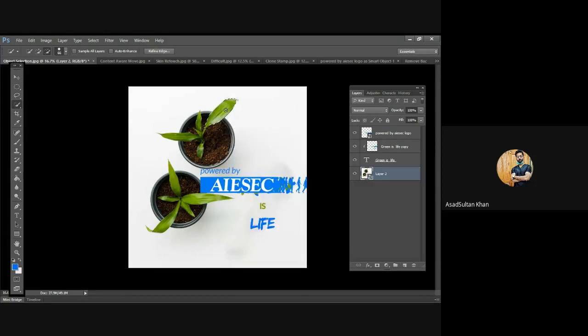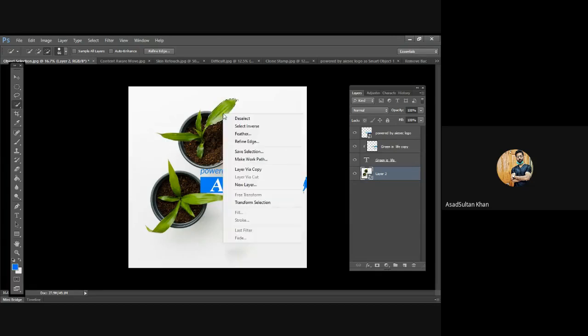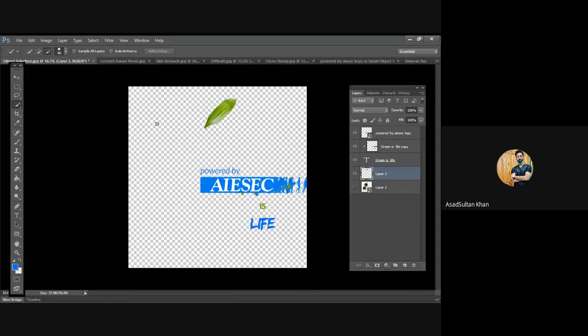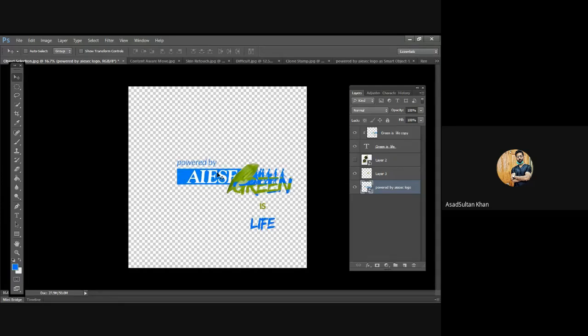Let's say I have this, और मैं इसको लेयर बनाना चाहता हूँ, so what I'm going to do is basically layer via copy. Now I have another layer. अब अगर मैं इसको चाहता हूँ कि मैं उसके पीछे ले जाऊं, तो मैं क्या करूंगा, I can basically do this. This is how I do it. So you can take watermarks, you can put it behind the picture, you can put it above the picture, you can do anything with that.